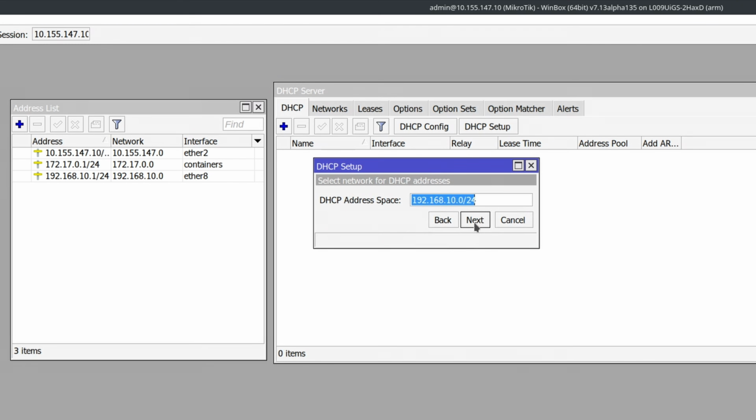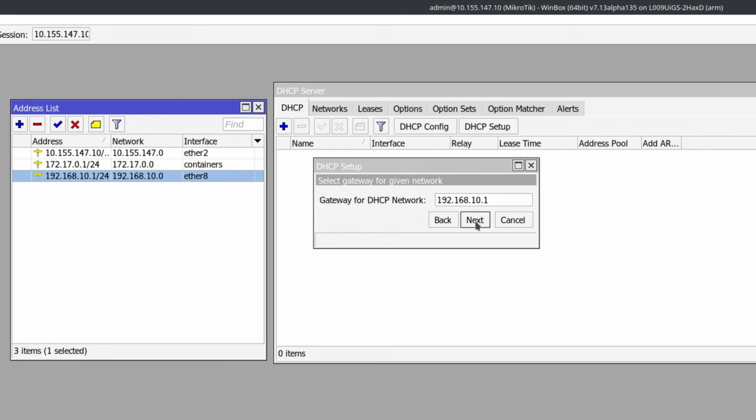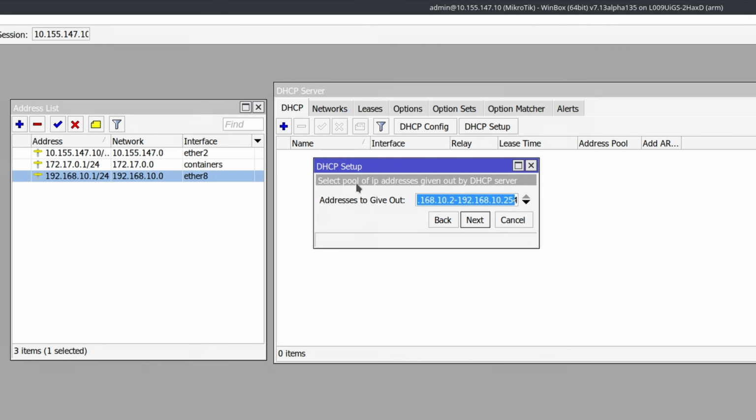And when I click next, the DHCP address space is immediately autofilled based on the IP address that I have on Ether 8. This is exactly what I need. Next, the gateway for DHCP network, again autofilled to the IP of Ether 8, that is correct. Then I'm prompted for the address pool, and it is autofilled to an address range from 2 to 254. You can alter that if you want, but it is a functional range. The DNS server again autofilled to the same address that my router is already using. Finally, the lease time of 30 minutes looks good, and that completes the setup.